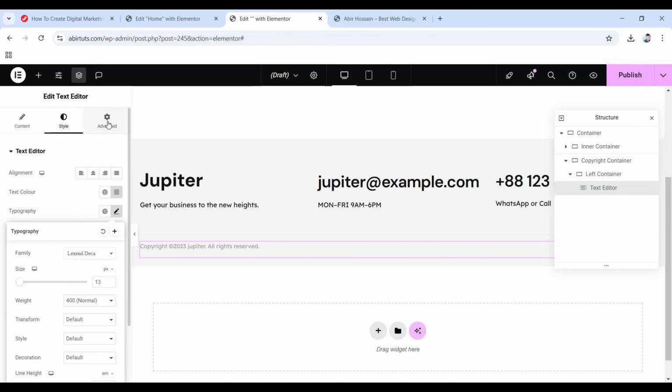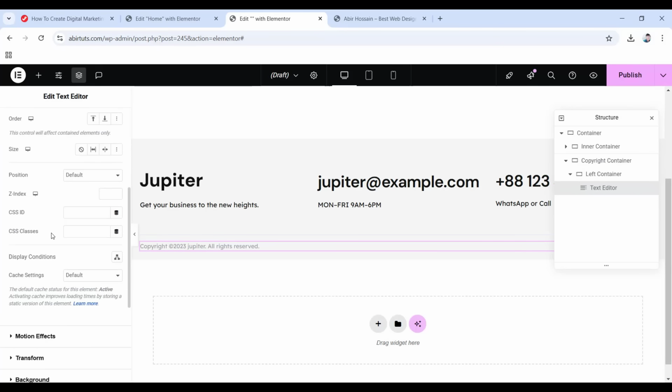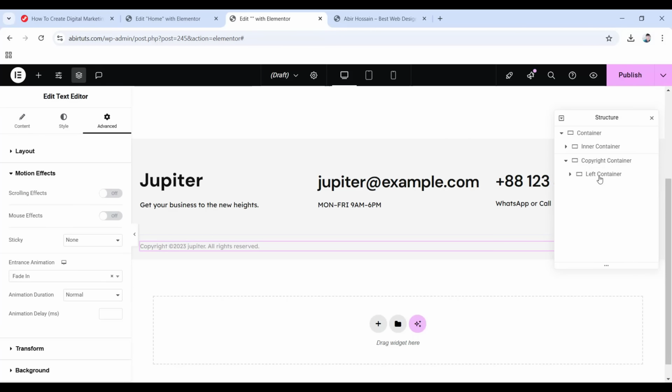Now go to the Advanced tab. Here unlink the margin values. Then only give it a bottom margin of -15 pixels. Then give it a motion effect. So, fade in. And with that, we're done with the left container. Now let's deal with the right container.